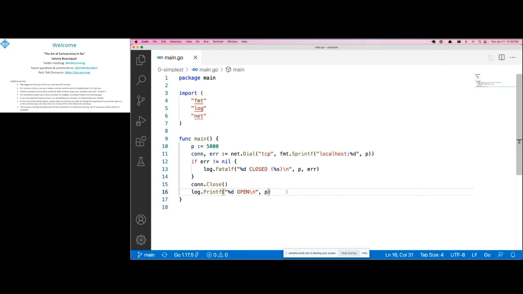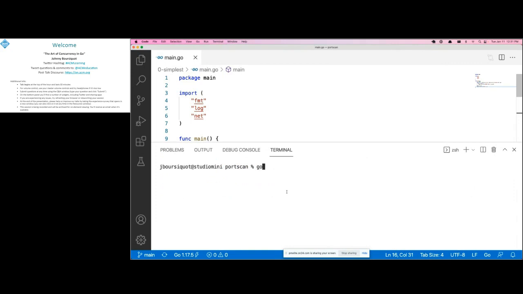Now, we haven't started the whole scanning thing yet. Scanning implies maybe you have a list you're going to iterate through. We're going to get to that. But this is right now just scanning a very specific port on a very specific host. So how does this actually work? I'm going to open up my terminal here, and I'm going to do go run, and this is my first attempt, simplest thing that could work, main.go, okay?